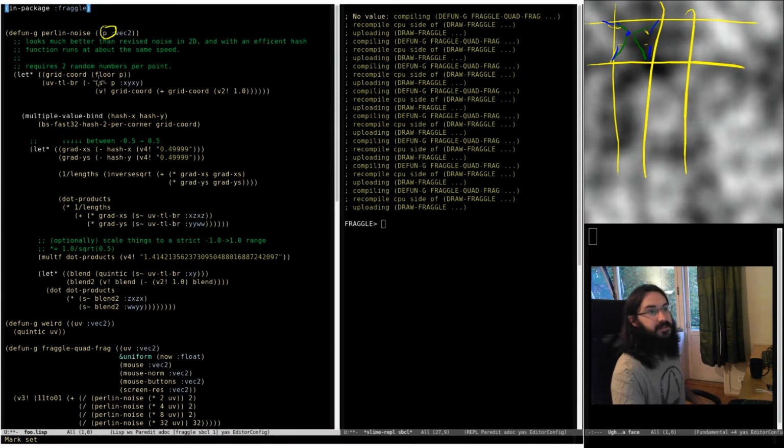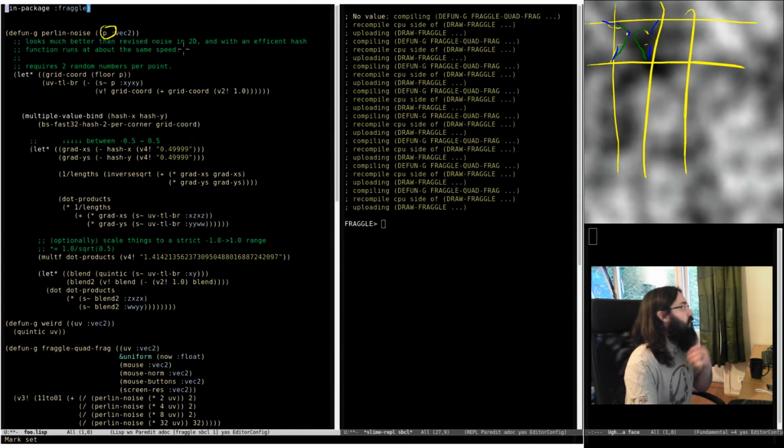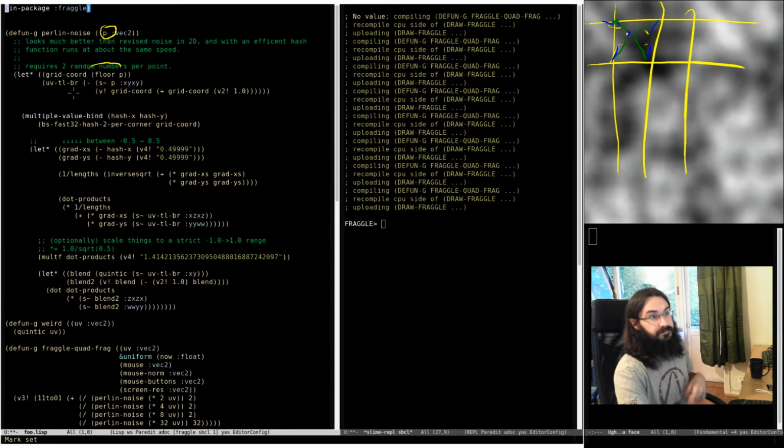We're going to take this point, which is this guy here, and the first thing we're going to do is floor that number and call it the grid coordinate, and that's going to be this point right here. So that's what we get. If we floor this, we're going to get this. And now we want to calculate two vectors.